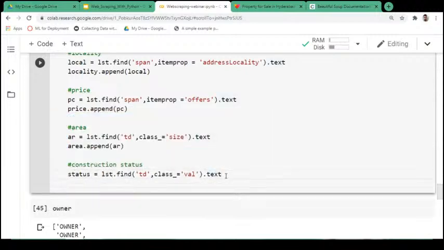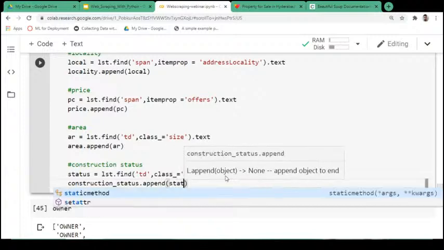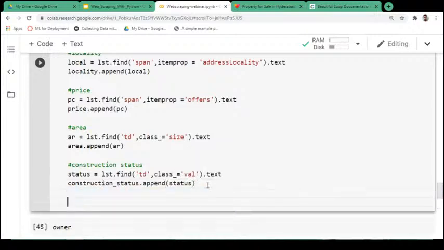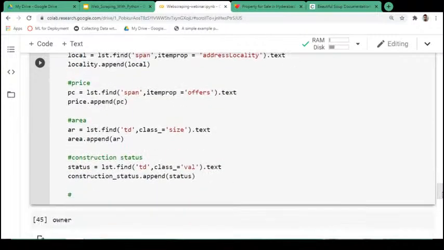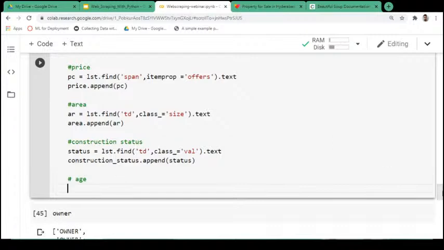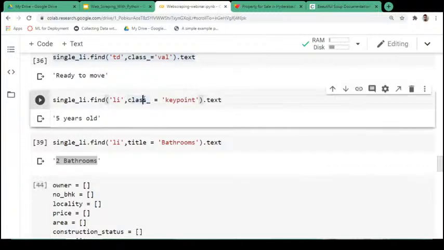And again I'm going to append this. So I'm going to write construction status dot append, and here it is going to be status, right? So we have this construction status now. Now again we are going to get the information for the next one. Let's go up, and next we want the age. So we want the age of the house. We have written the code for the age as well. So here it is, just copy this and go down.